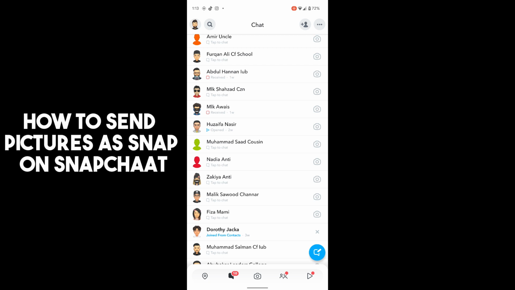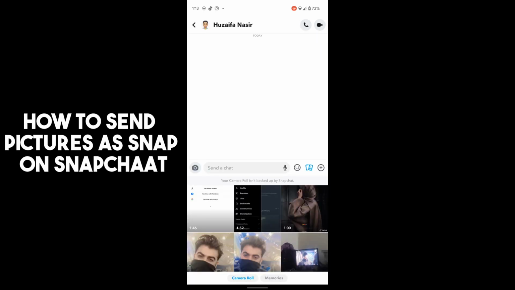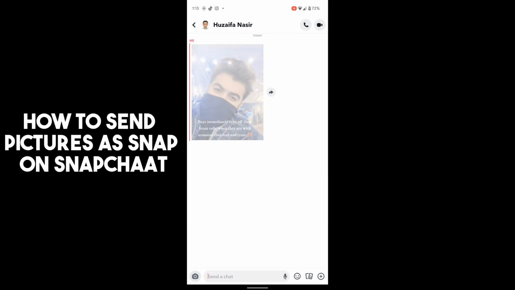So guys, you can know that whenever you send someone a picture from the gallery, it is not sent as a snap. You can see I'm sending, let's suppose this one, and you can see it cannot be sent as a snap. How can you send this as a snap? I'm gonna tell you how you can do this.